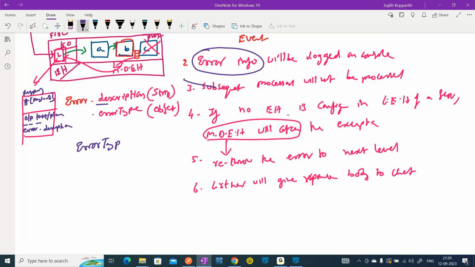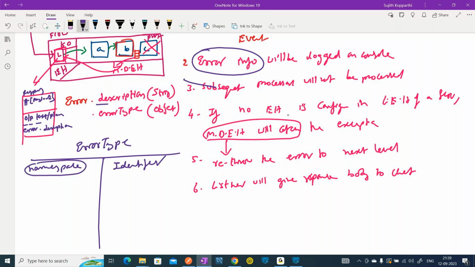Error type is classified into two: one is namespace, one is identifier. Namespace represents the component, at which component level. If I get an exception at an HTTP listener level, HTTP is the component. If I get an exception at a consume connector level, what is the module for that? The consume connector module name is web service consumer. That is the namespace.